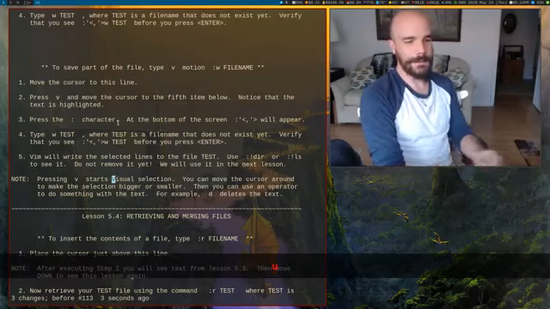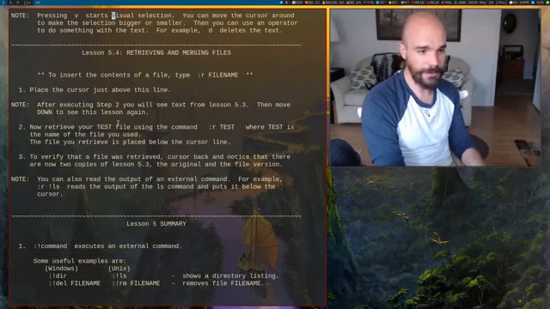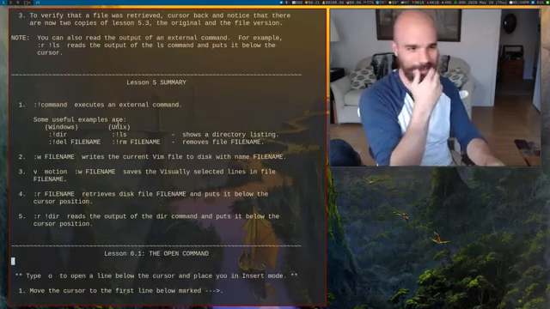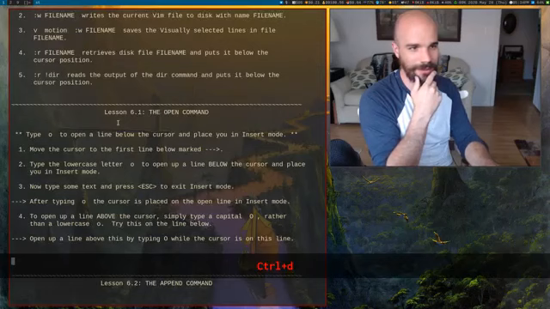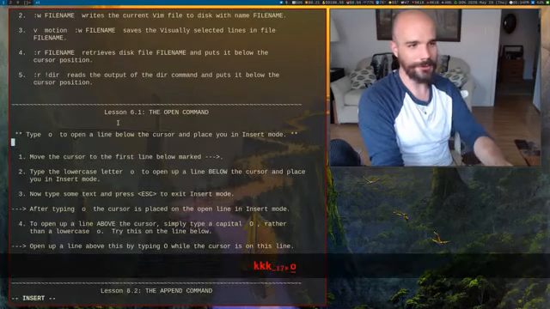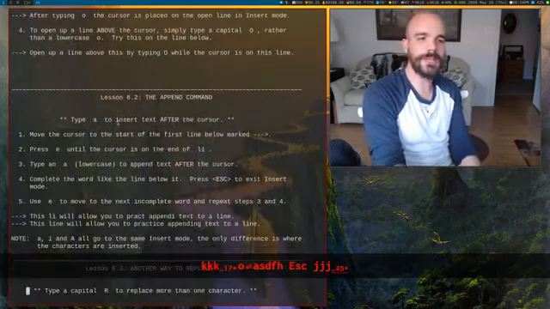All right. Okie dokie. Retrieving and merging files. Blah, blah. They're just going to have you do boring stuff. The Vim tutor sort of gets boring as it goes on. Retrieves this file, blah, blah. Open command. Oh yeah, I guess they do tell you about O. Open up a new line.